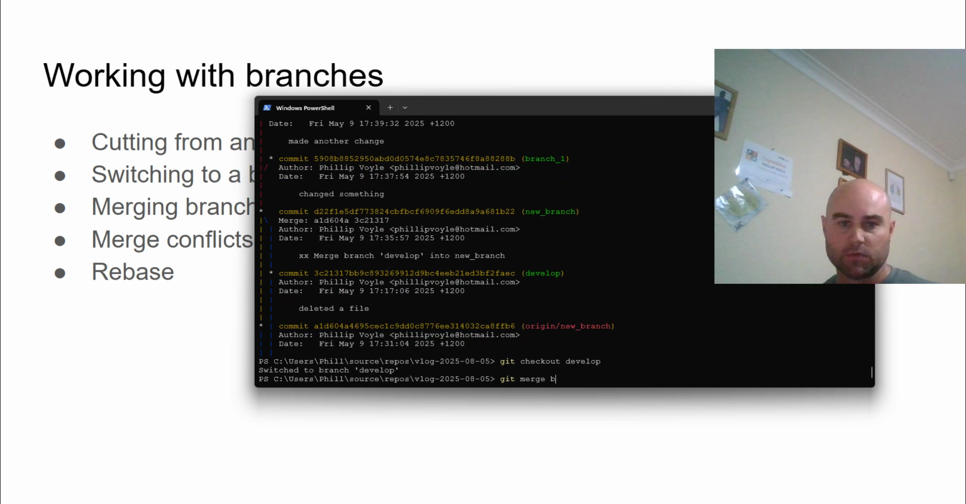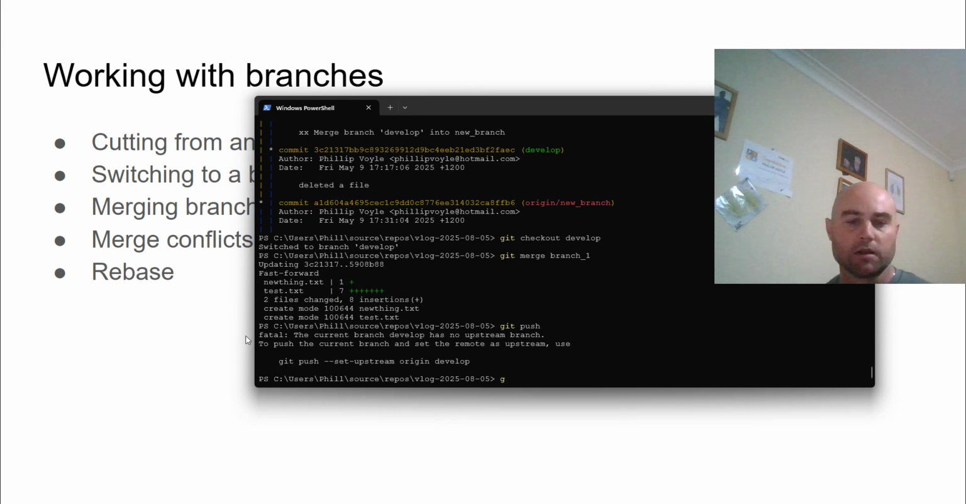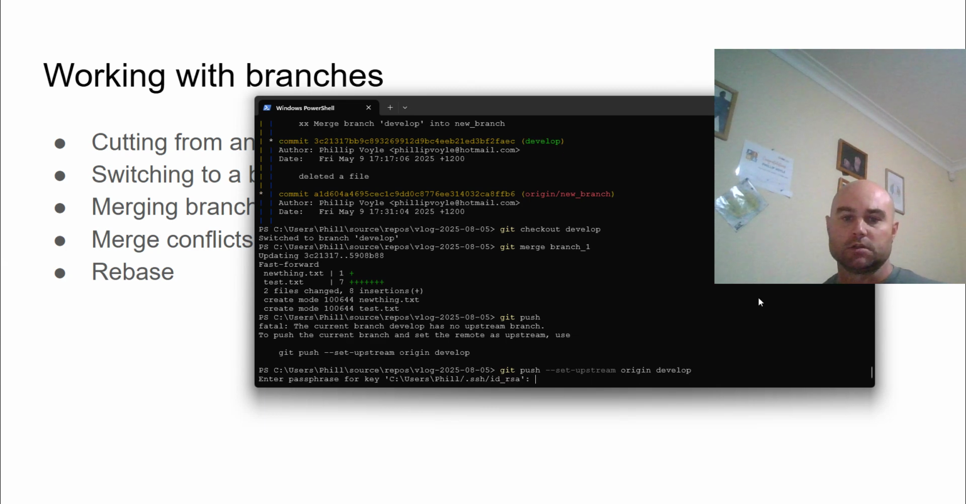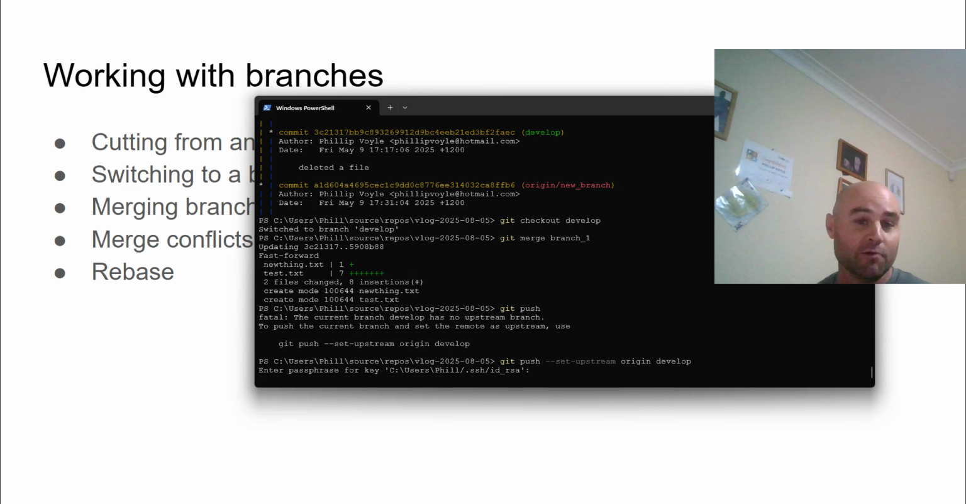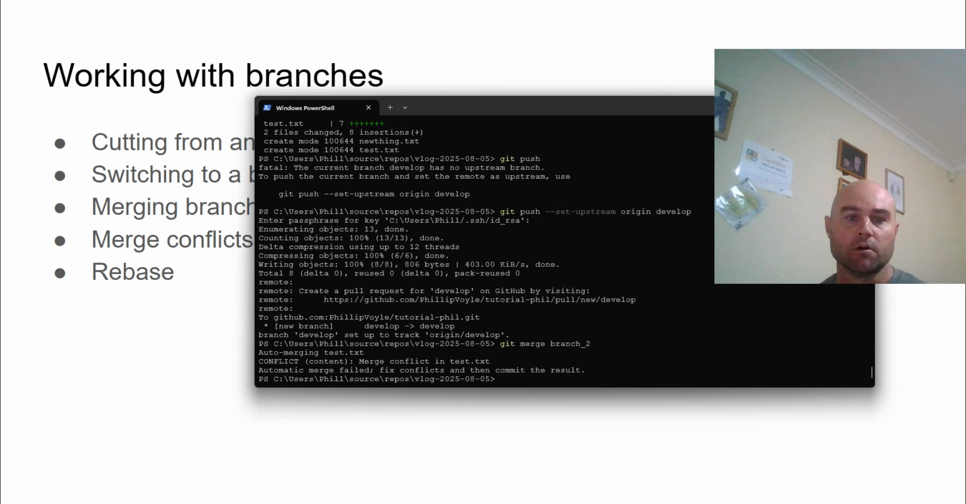And let's merge branch 1, which went really smoothly. Great. And now we're going to git push. So that's going to put the develop branch on GitHub, which is great. And now we're going to merge branch 2.